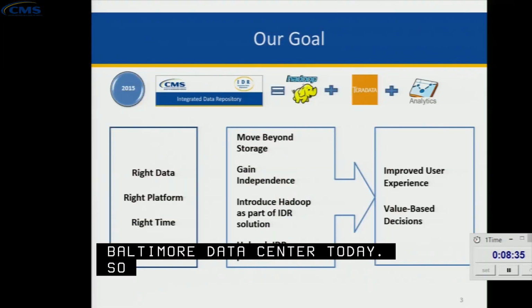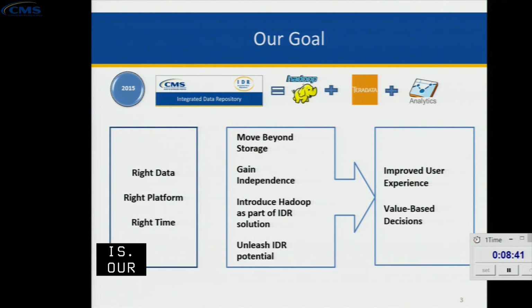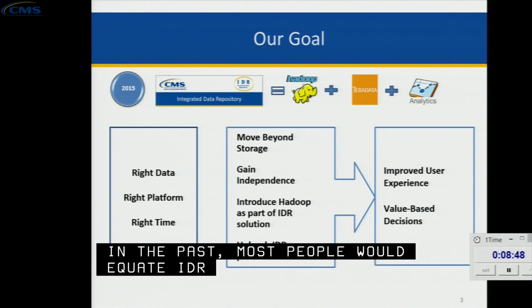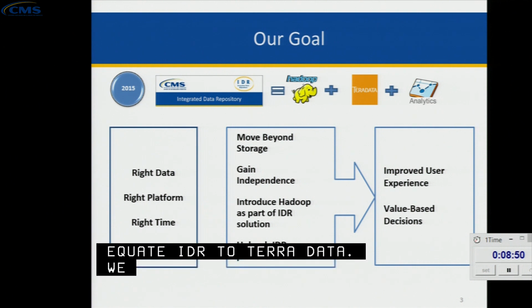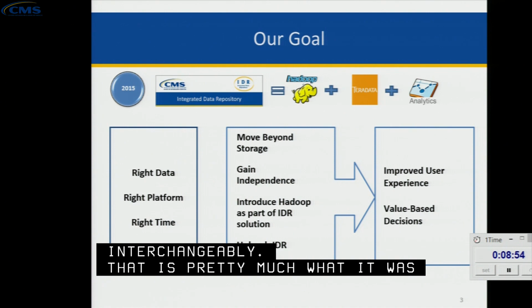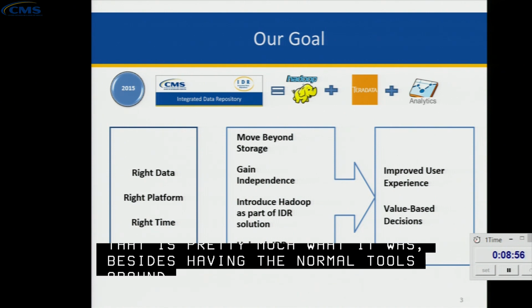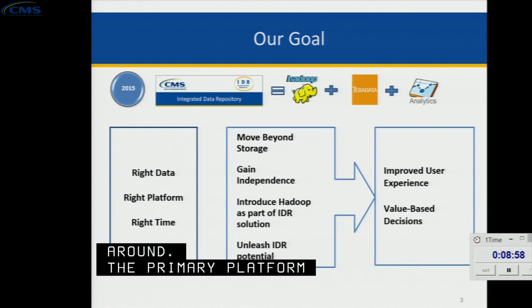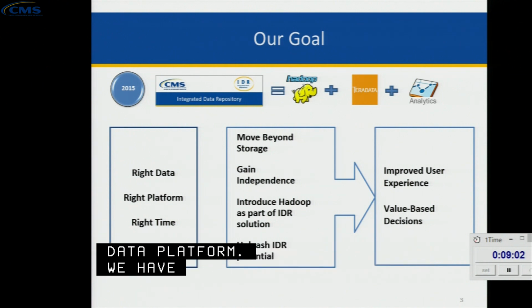Let's go on to what our goal is. Our message has changed. In the past, most people would equate IDR to Teradata. We use those terms sort of interchangeably, right? Because that's pretty much what it was, besides having the normal tools around it like BI tools, ETL tools, and those sorts of things. The primary platform was a Teradata platform. But we have introduced Hadoop, and so now we're saying IDR equals Hadoop, Teradata, and other technologies. So that's our new message, right?